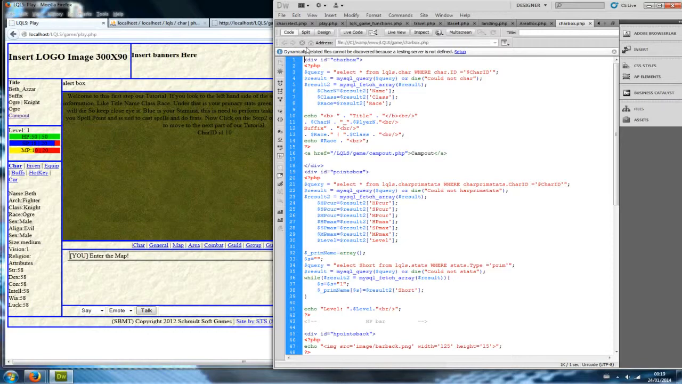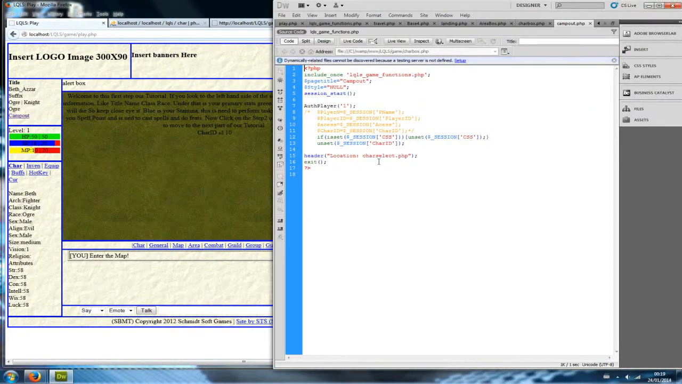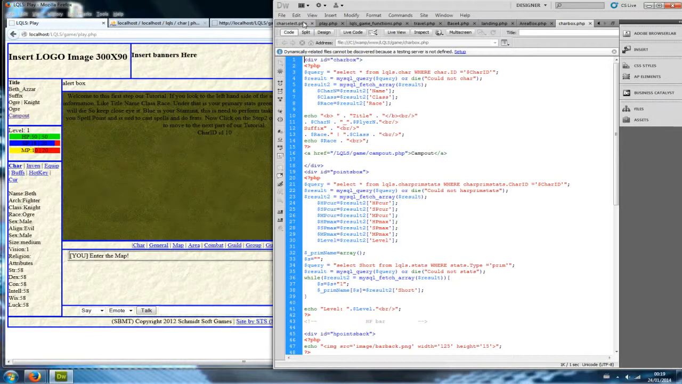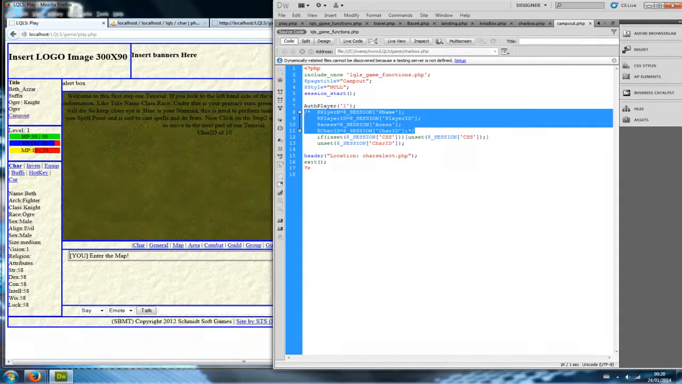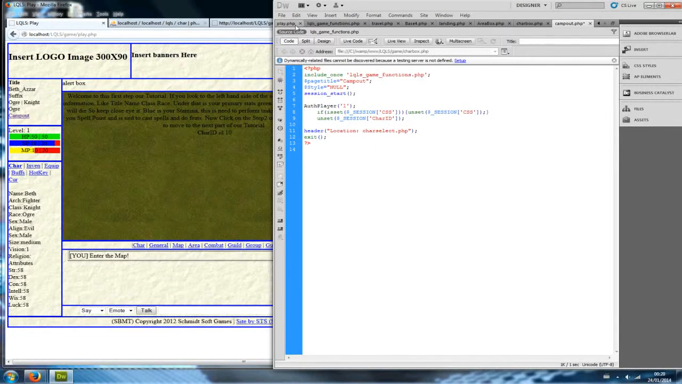And I'll show you quickly what camp out does. It basically just unsets the sessions and sends them back to the select screen. We've got a local copy just to show you what it is over here. And out. Yeah, see? Alright. And hit back to character select. It just unsets the session, unsets the CSS, unsets the character name, character ID. I should unset the character name. Oops. Okay.